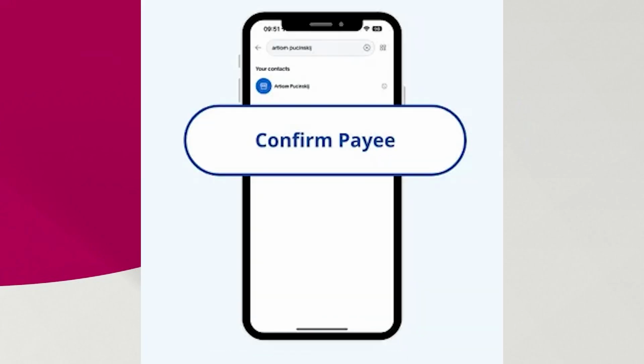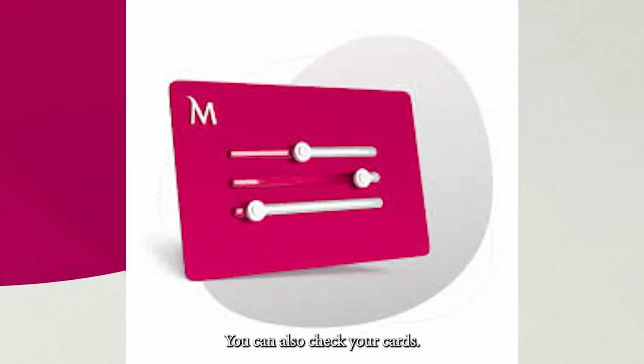To transfer money, tap on Payments or Transfers, choose the recipient or enter their IBAN, amount, and confirm using your PIN or biometric login. You can also check your cards, block or unblock them, and even set spending limits.